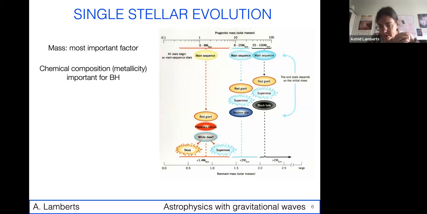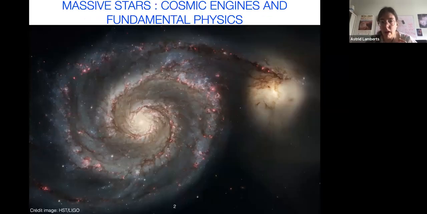until eventually the star is making iron. And the problem is that iron is very stable from a nuclear physics perspective, and it's actually impossible to burn it into something else without adding a lot of energy. And so at that point, the star cannot sustain its nuclear reactions, and it's going to collapse and have a supernova explosion, which can lead to the formation of a neutron star or black hole, depending on the mass. So this is a very simple picture for a single star.